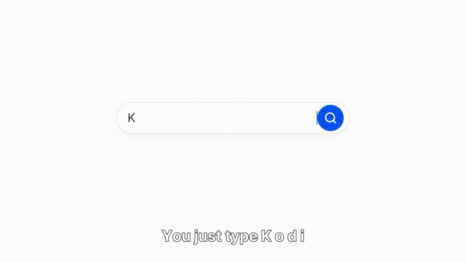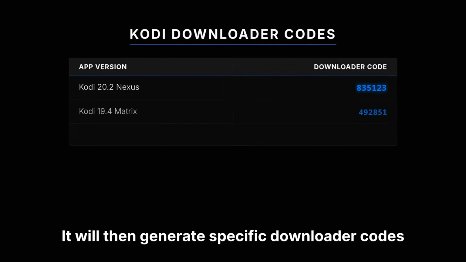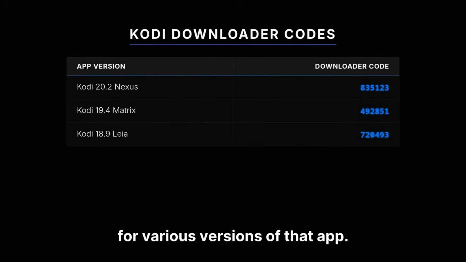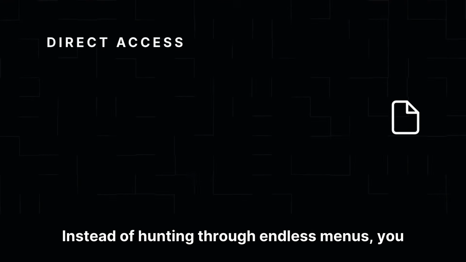You just type KODI into the search box on that page. It will then generate specific downloader codes for various versions of that app. This saves you so much time. Instead of hunting through endless menus, you get a direct path to the file you need. If you choose a code from that list, Downloader will immediately start grabbing the file.